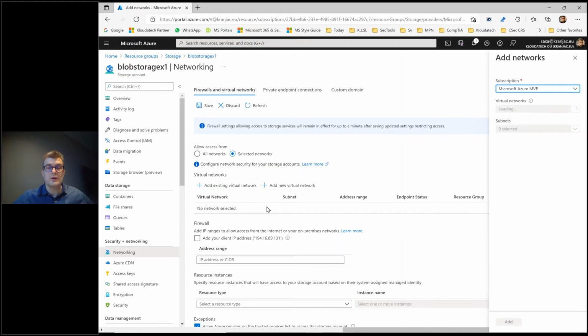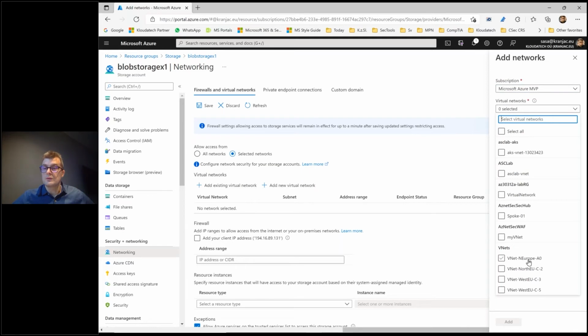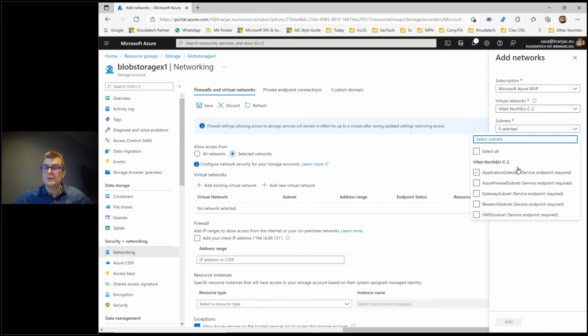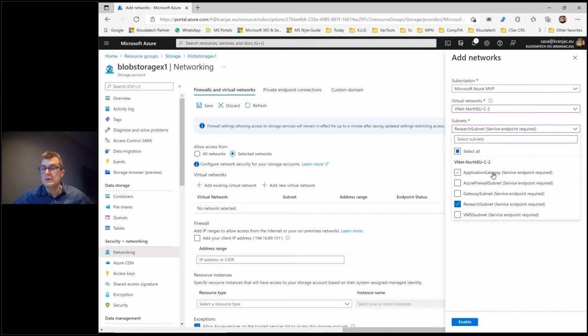So if we click on add existing virtual network, then we have to choose the subscription. Then, if we have virtual machines that are in North Europe, let's say this virtual network, I'll click this one, and afterwards I'll select the subnets that are available in this virtual network, and this one is available. I won't use these because these are reserved subnets for application gateway, for firewalls, and for gateway. So this one is available.